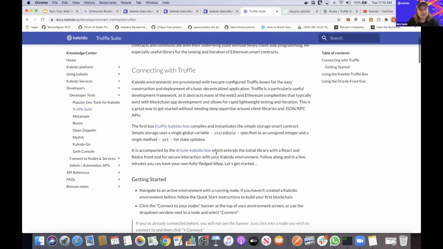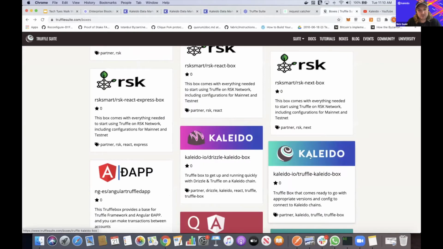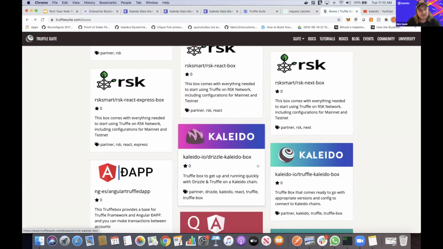So what we're going to do today is we're going to actually focus on the Drizzle Kaleido box. This is a very basic box, but it actually gives you a React front end. So it mimics a very elementary level Ethereum application. This is accessible directly within the documentation, or if you just go to the Truffle website and look at their boxes, you'll see the two boxes we have here, the basic Kaleido box and the Drizzle box that has the front end.